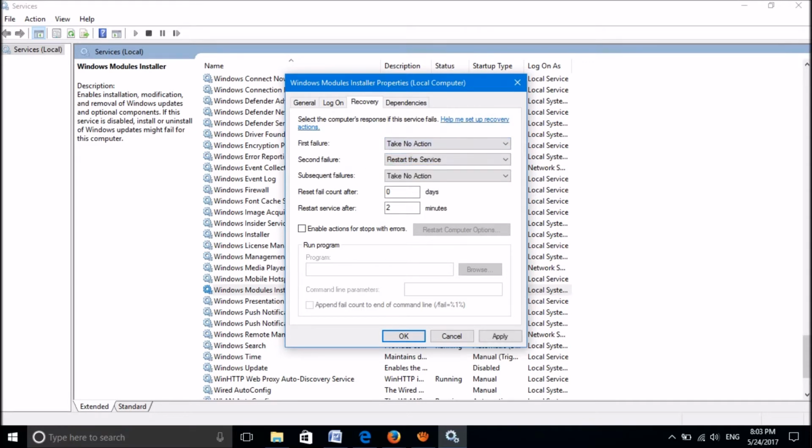Now please click on the third tab, recovery, and set these three items: first failure, second failure, and subsequent failures. Set all of these three as take no action. And then hit apply. And then click on OK.